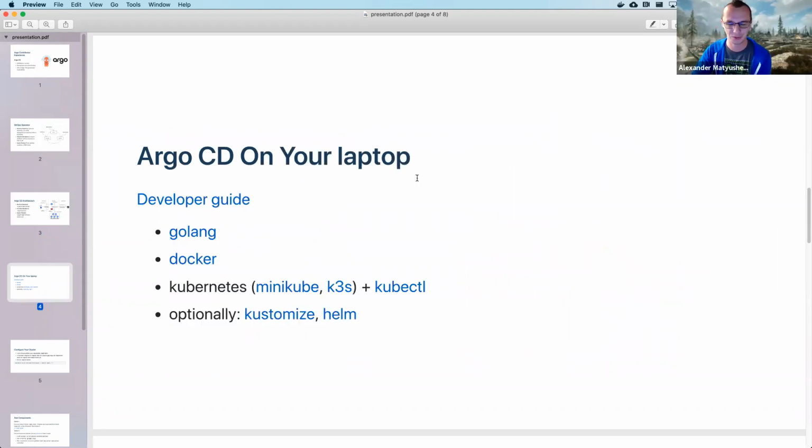So I will go through how to deploy Argo CD on your laptop. First, I want to talk about what must-have components you need to have on your laptop. And the list is not so long. We have Golang, so you can build Argo CD. We have Docker, and Docker is for Redis and for Kubernetes.